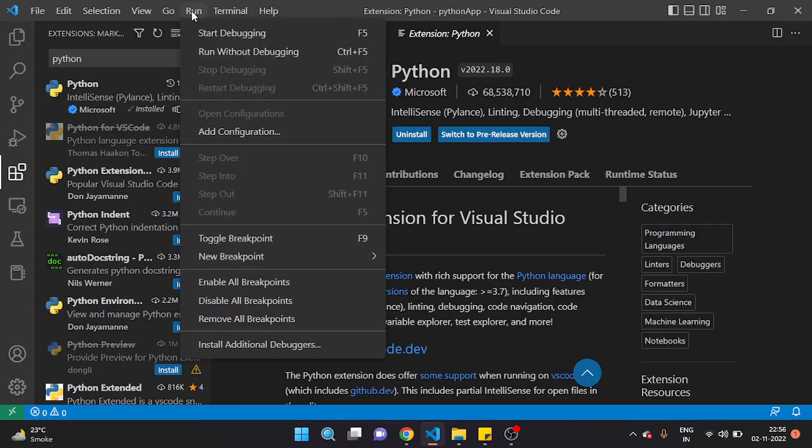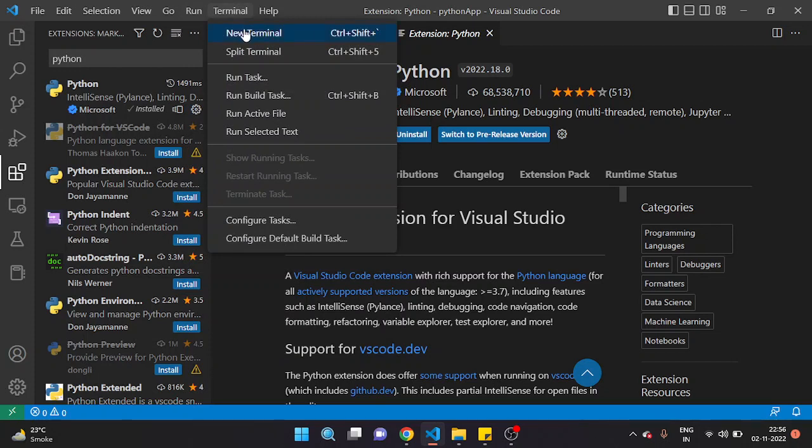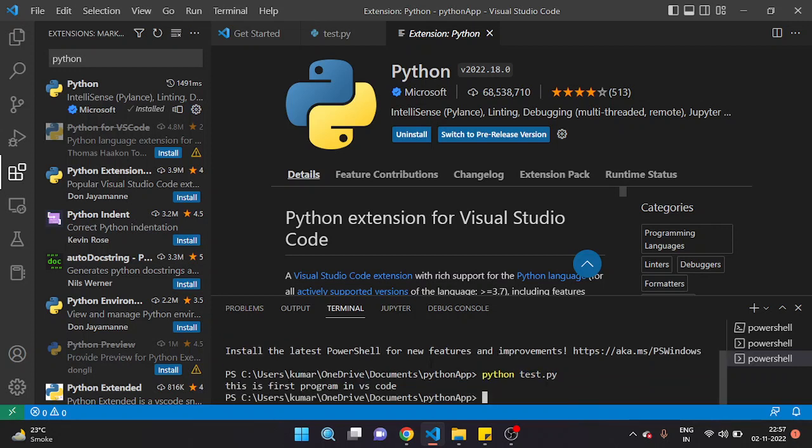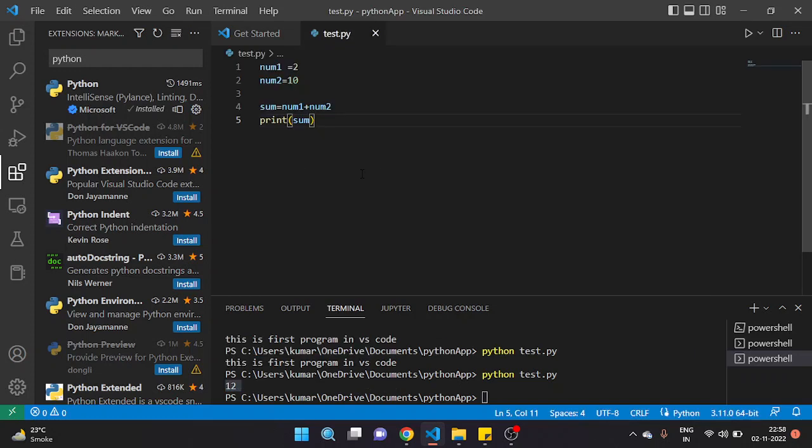Then you have to click on terminal and open a new terminal. Now the terminal is open, and here type python, then the file name .py. I have created this one, right? Just press enter. Now you can see the output here. So guys, now you are set with VS Code. Your project is set up, so now you can start your programming here.